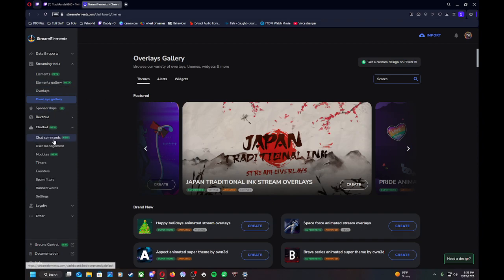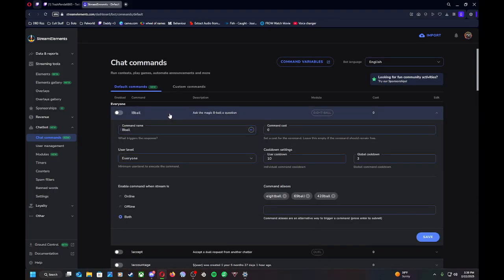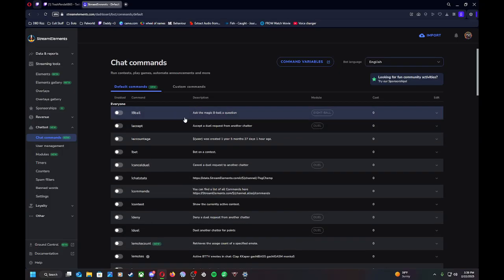Let's get down to the chatbot. So the commands, again, very similar. Their default commands have a lot more because you can do a lot more. Like the 8-ball command, obviously Nightbot doesn't have that. You would have to hand write something in there for it to do what this does.